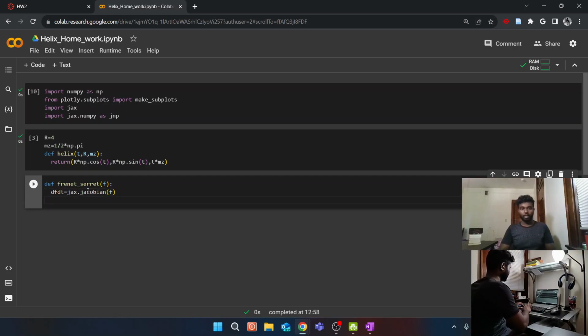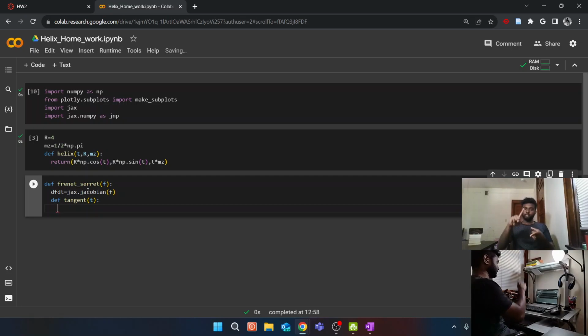Now let's define our two other functions, which are tangent at some point t. You have to calculate the derivative of that function, meaning the derivative of the f function at some particular time, which is at some particular point on the helix.